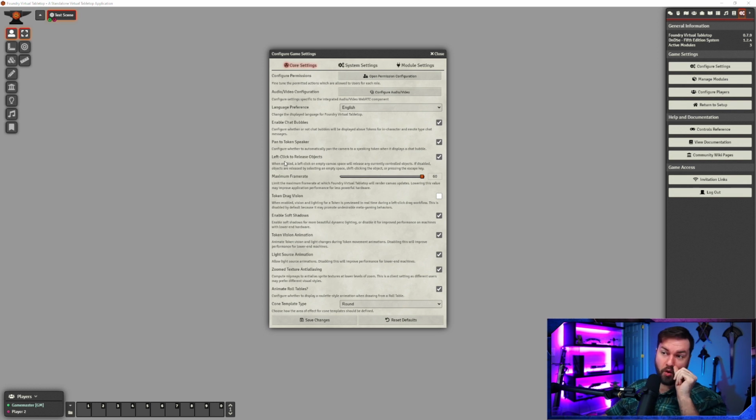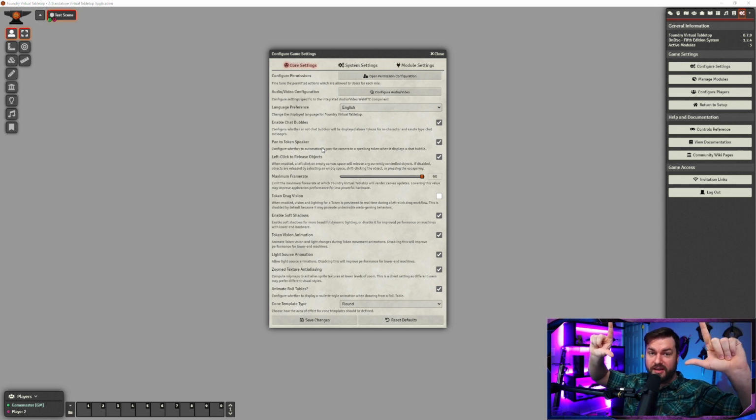Basically, with both of these turned on, when someone types in the chat room, a little bubble's going to pop up over their head, and the camera is going to snap from wherever it is over to the top of their token and focus in on them. It's kind of neat, but I have to admit, I personally find it really distracting and kind of annoying. So I leave pan to token speaker off.